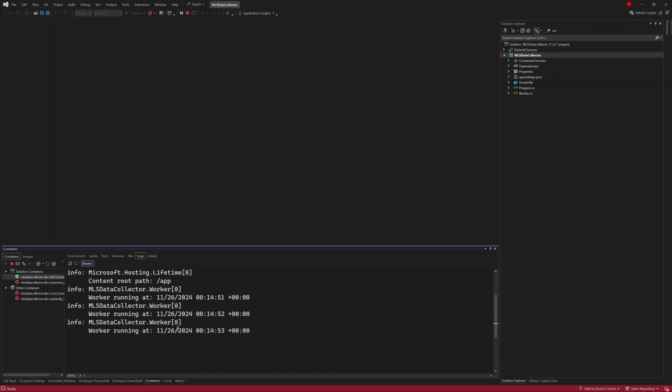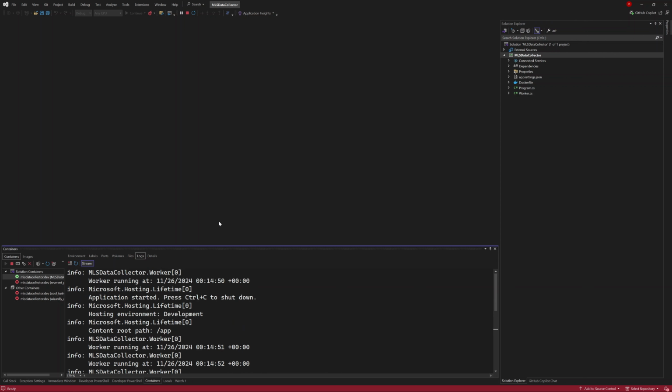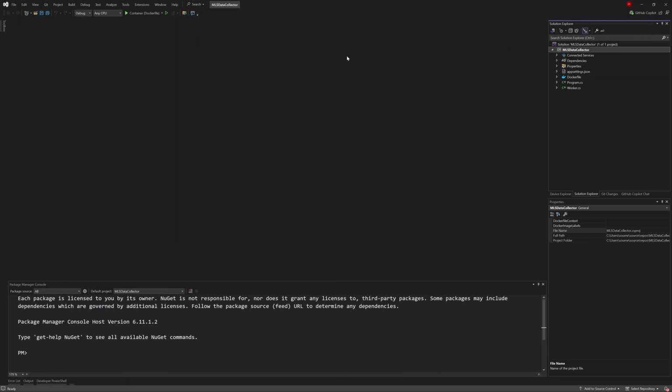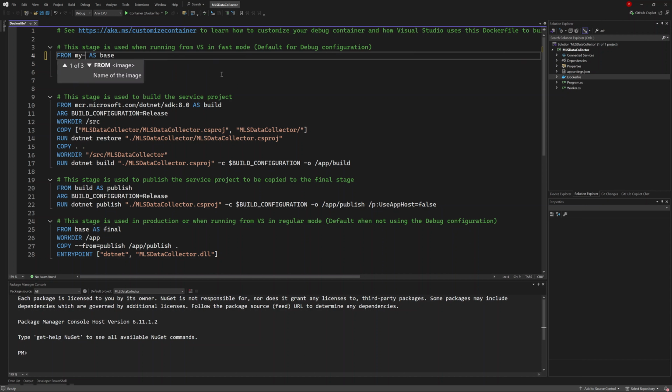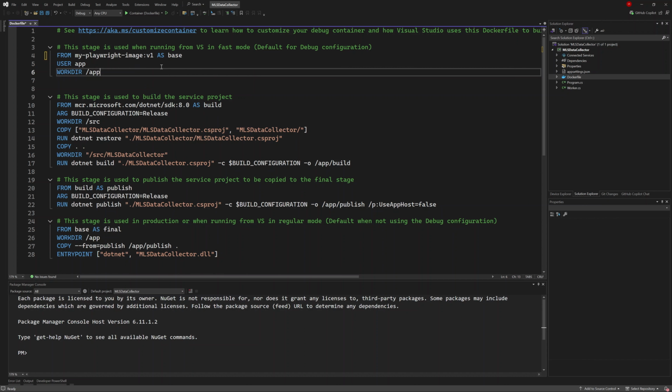Okay, it started, and you can see that it is running. So let's stop this, and now we are going to change the Dockerfile. Let's make the base image the one that we created, which is my-playwright-image v1, version 1. That will be the base image for this, and everything else will be default.